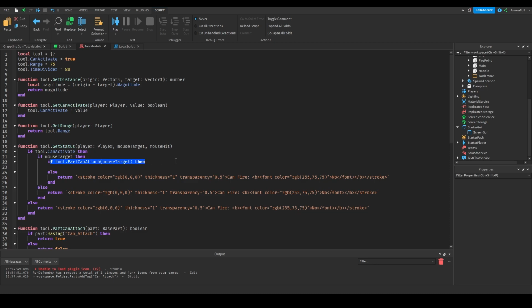Now in the part if it can attach, then we're going to get local distance equals tool.getDistance.